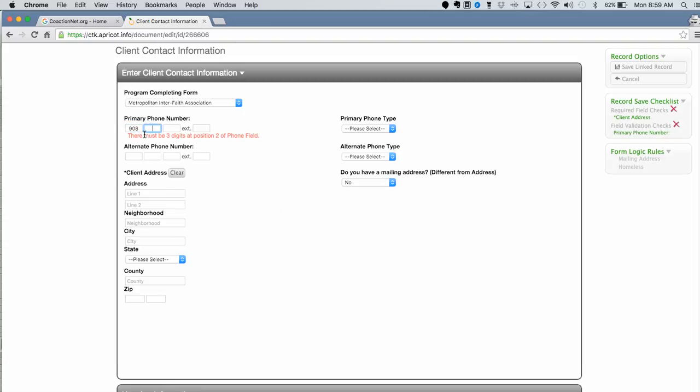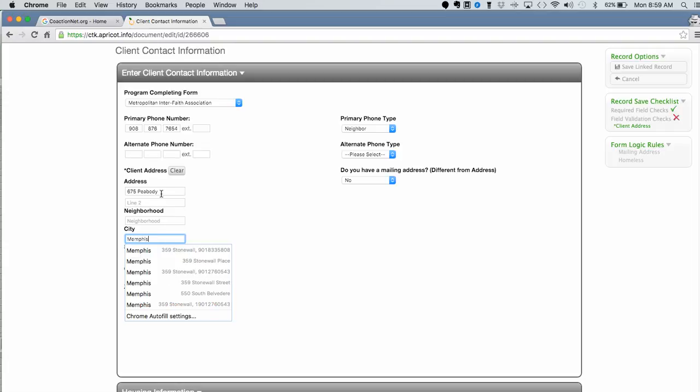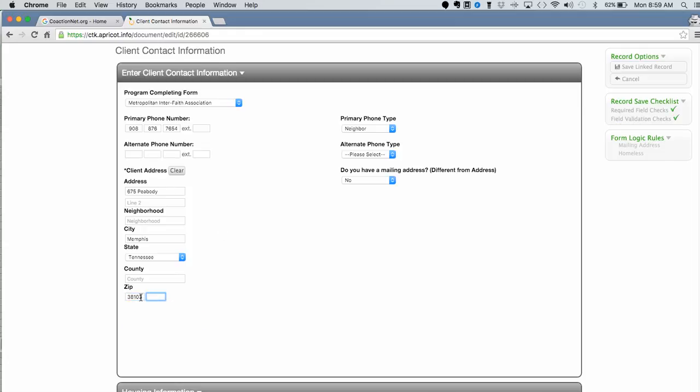We can choose MIFA here, although it's not necessary. Fill in our phone number. Choose what type it is. Might be the notice number. We can put in our address. Now, one of the advantages of using the regular form for putting in the address is that it will map the address. If you put it in this form, it will not map it. So that's just something for you to know.